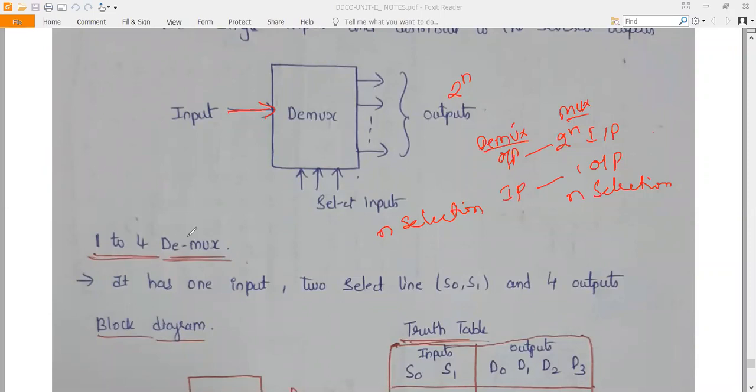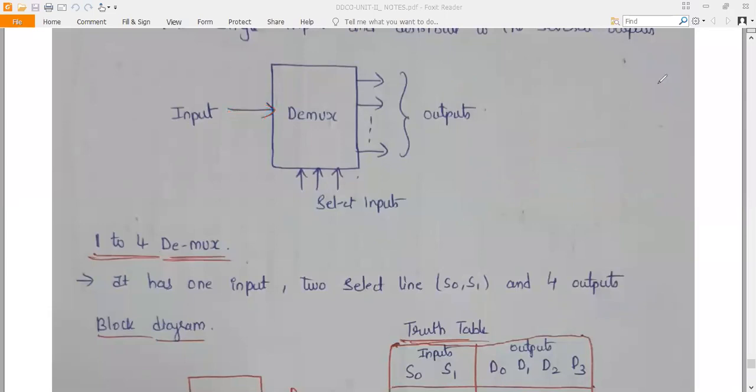So 1 to 4, now a 1 to 4 demux. The 4:1 multiplexer is there, the 2:1 multiplexer is there, right? And the 16:1 multiplexer is there, 8:1 is there. Similarly, in reverse, a 1 to 4 demultiplexer. So how will it be?